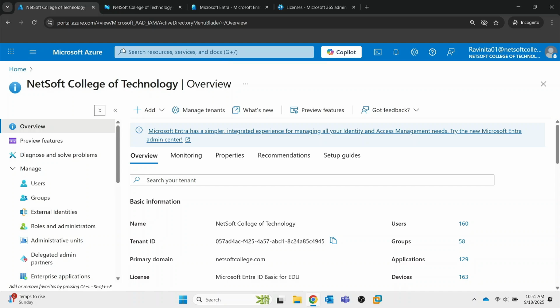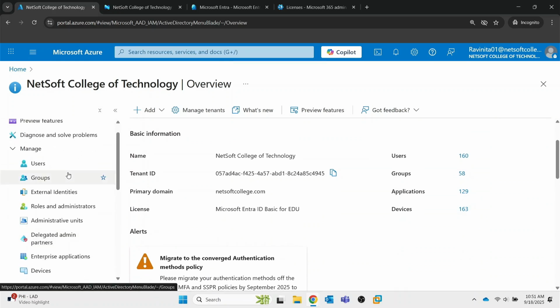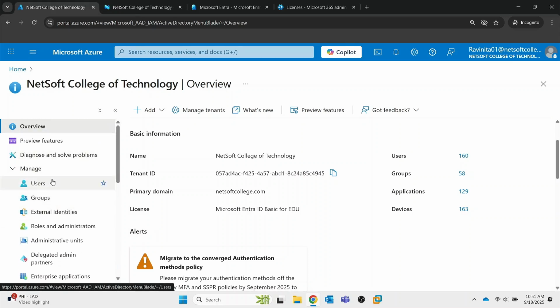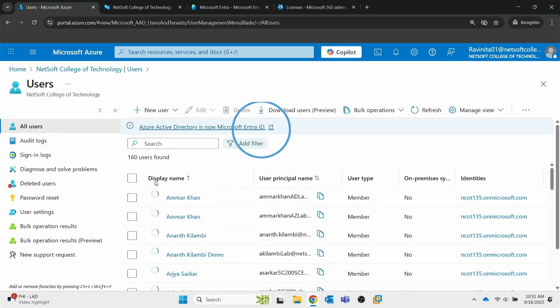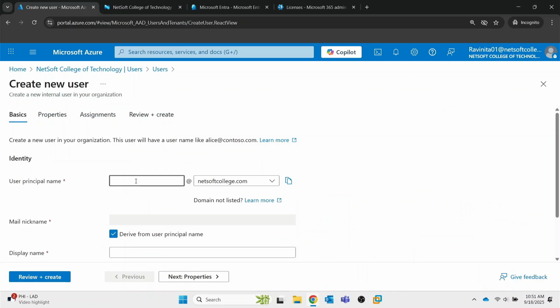Now, let's go back to Entra ID. In Entra ID, under Manage, you will see that you have so many sub-services. All these services are under the umbrella of Entra ID. And over there, you will see Users. This is where you create your user. So on top, you just click on New User, Create New User. Then you put a unique name there. So I will call it RSB Demo User. RSB is just my name initials, and Demo User 01, for example.